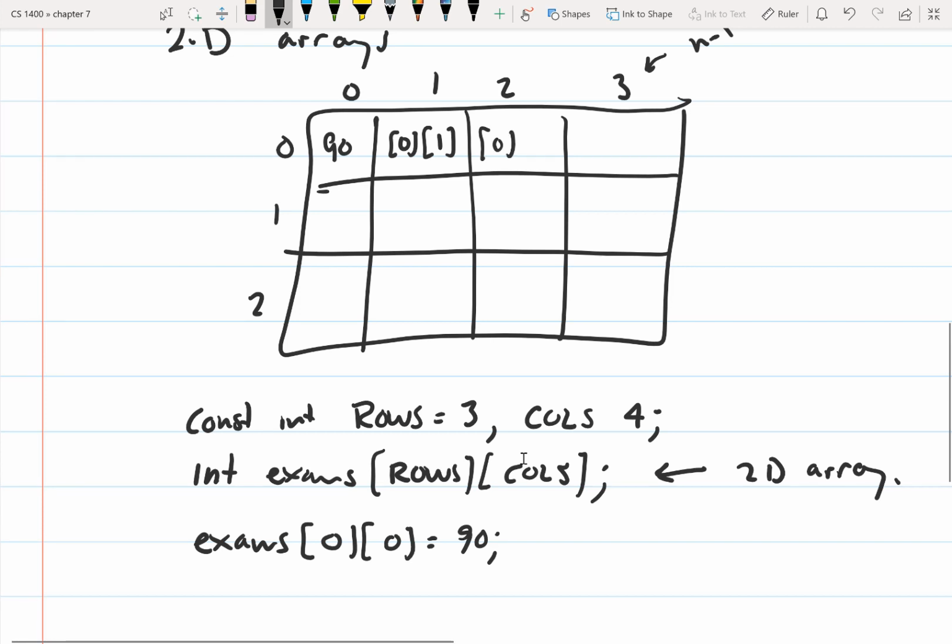Right here, this is row 0, column 2. Or if we go down here, this is the second row, so row 1, because remember it starts at 0. And then this is column 0. Whenever I'm working with 2D arrays, I usually write out this actual diagram because it's a lot easier to visualize what's going on if you draw the diagram.